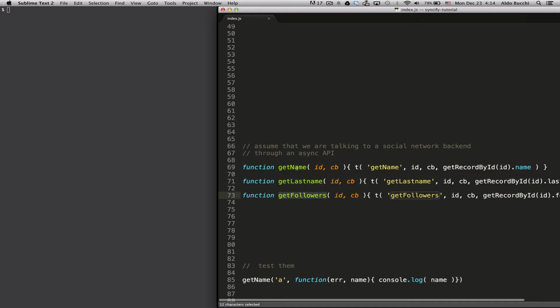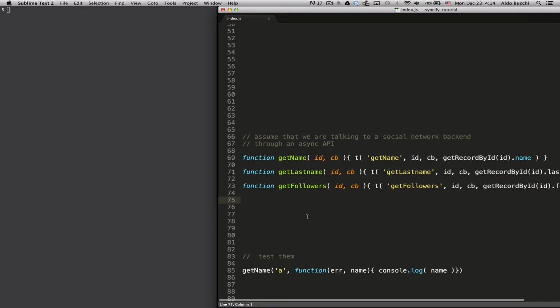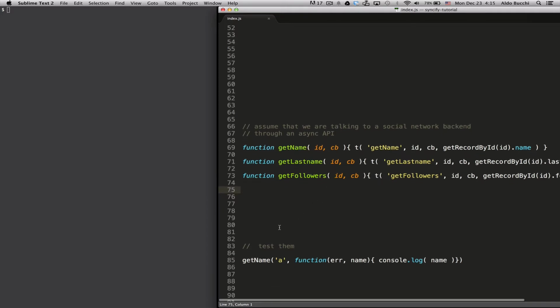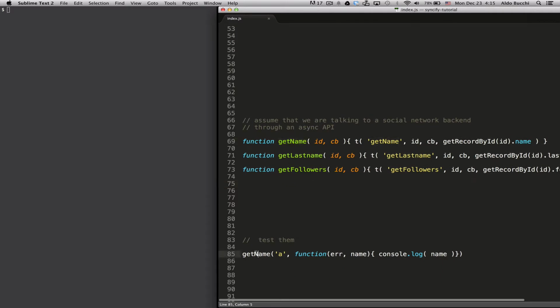Okay, so we have an API that exposes three methods, and we can get the name of a user, the last name of a user, and followers. And this social network has some data that I already put in there. So we are going to test this. Let's see if getName works. Okay, we have some users and they have some IDs. This is the ID of a user, and this should work. And getName A returns Aldo.